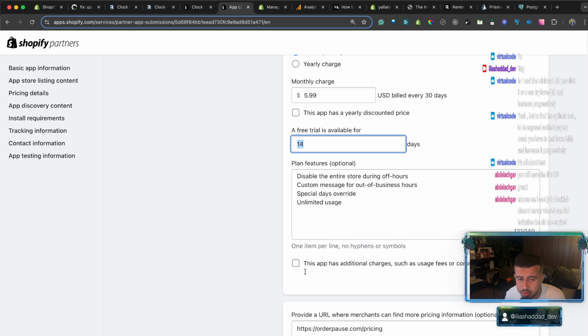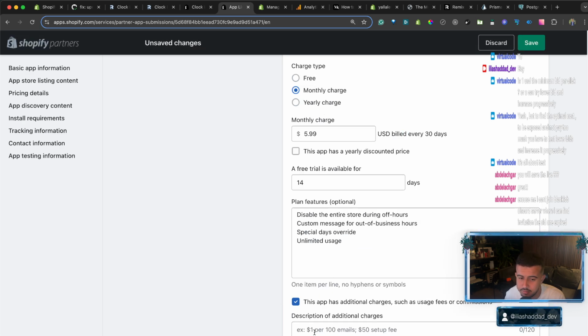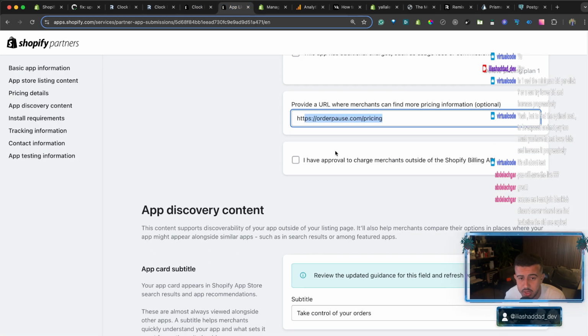How long is the trial? We have 14 days of trial. If the app has additional charges, depending on the app functionality, you can add that. You will provide a URL to the merchant where they can find pricing. We already have it, it's optional. And if you would like to charge merchants outside of the Shopify billing API, you need approval to use a third-party billing API.